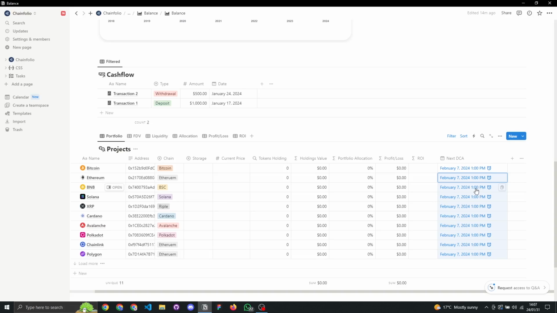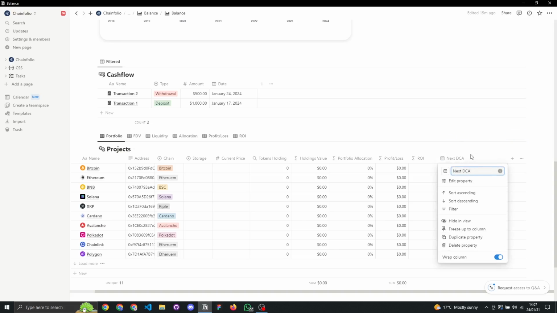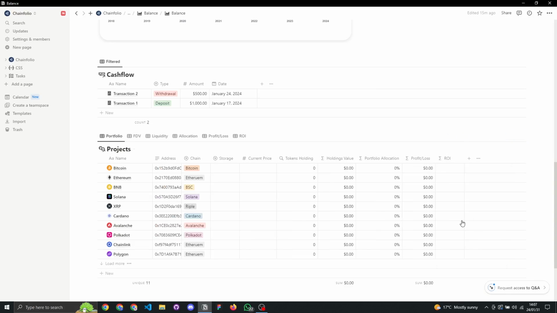And it'll remind me to make sure I go open up the charts, open up my portfolio tracker, and do some dollar cost averaging. Now, this isn't too important, so I'm actually going to remove this because not everybody dollar cost averages, and I can actually hide this in the view.